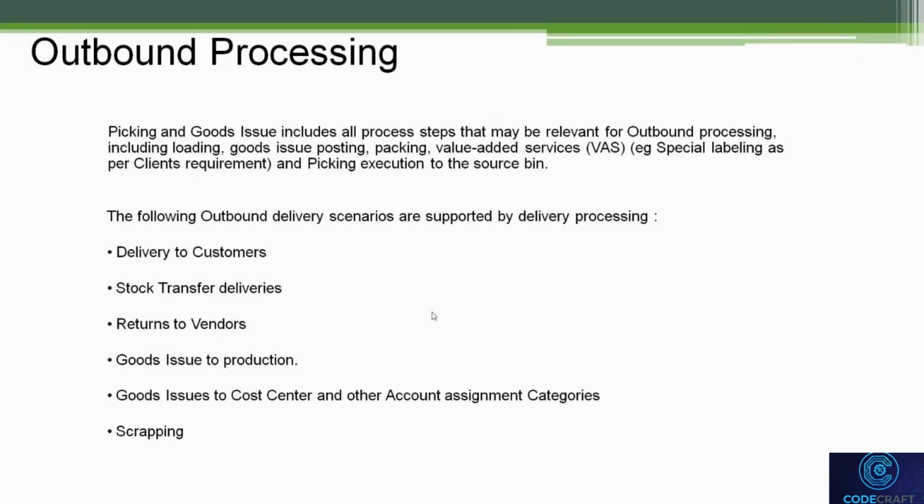Then scrapping, very important. The parts get damaged, quality rejects certain parts, and there are several other reasons we may scrap the parts. There is a lot of production scrap. So we have to understand what the steps are in the outbound processing and how to execute them in the system.